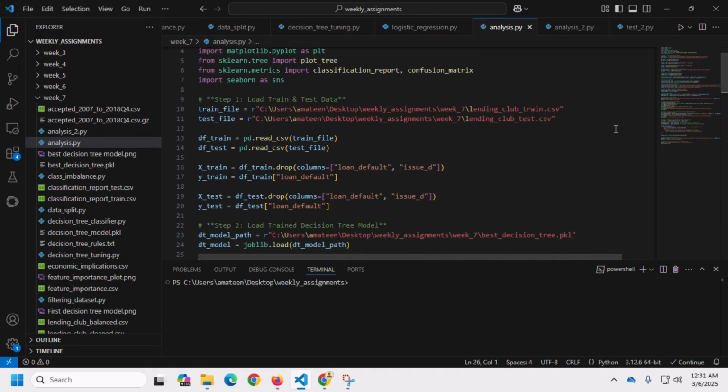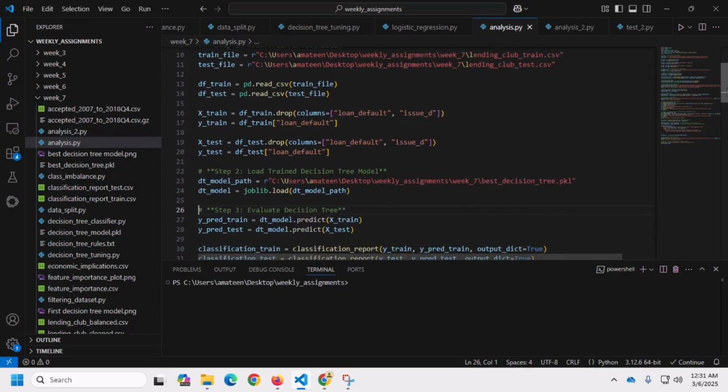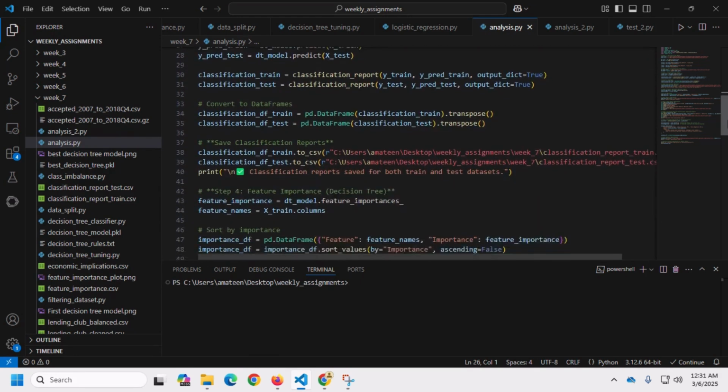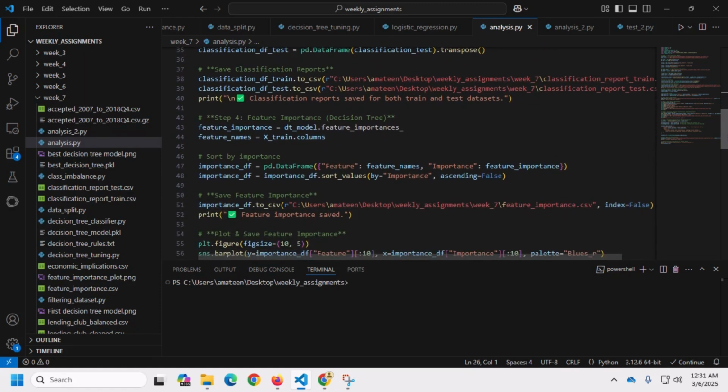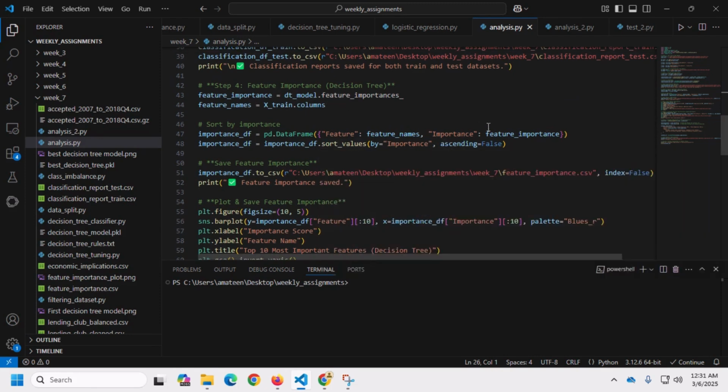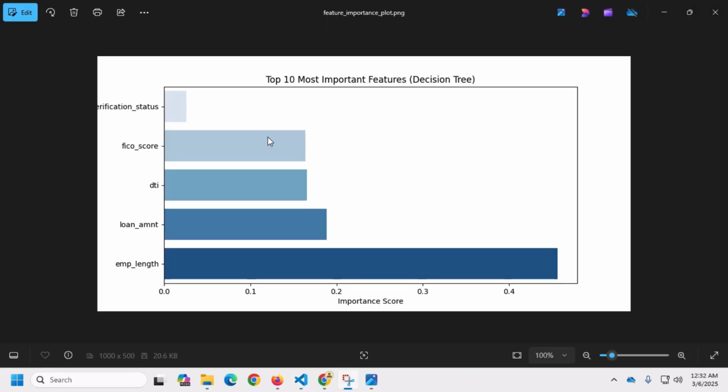We have the training data set and the test data set, just to see what we came out to be. Loading the decision tree model, what it predicted, the classifications, converting it to data frames, and then saving it to classification reports. And then basically this is the feature importance, just to see which features were the most important, and then saving that to a feature importance CSV. I'm not going to show the CSV file. There's no use showing that, but I am going to show you the visualization that I saved. So just give me one moment. And so we have this feature importance right over here. We can see verification status, FICO score, debt to income ratio, the loan amount, and employment length.